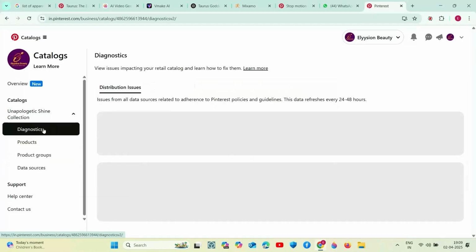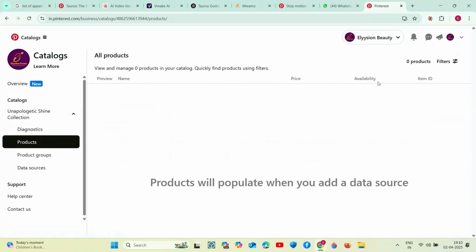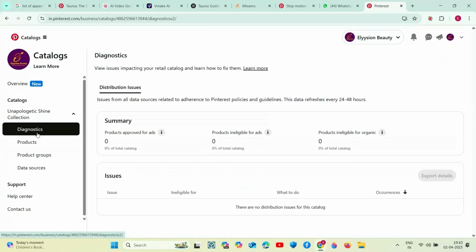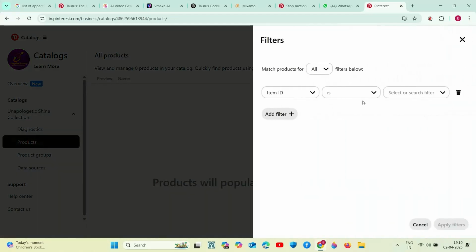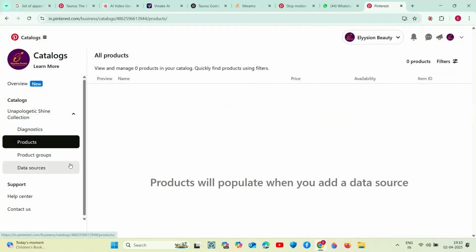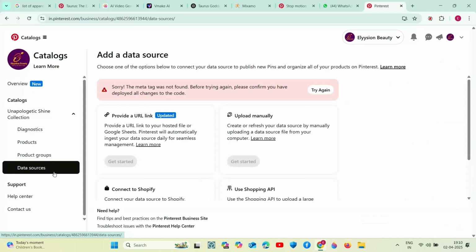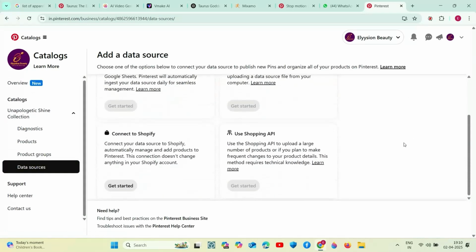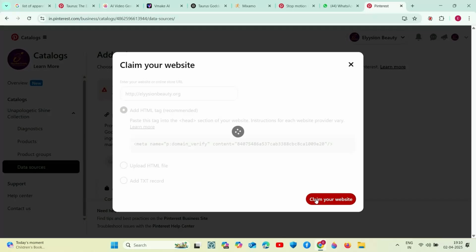This is the diagnostic center. You can add your products here, product groups here, by name or ID, data source. I have copied the code to my HTML tag, but somehow it is not working. You can try yours. I'll try it later.